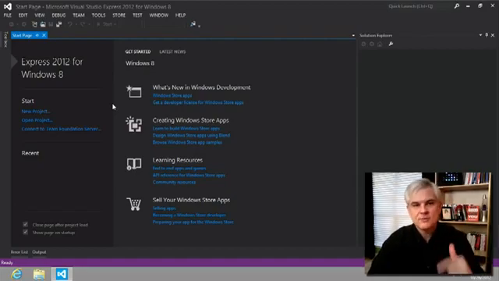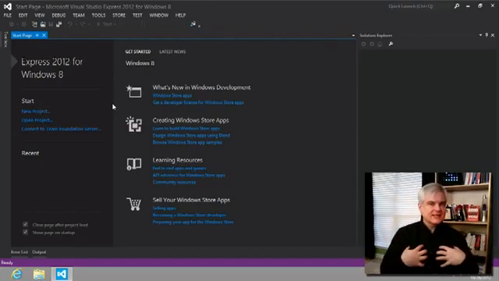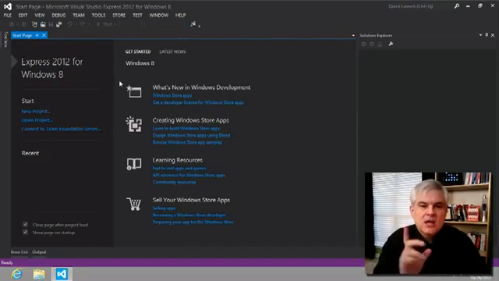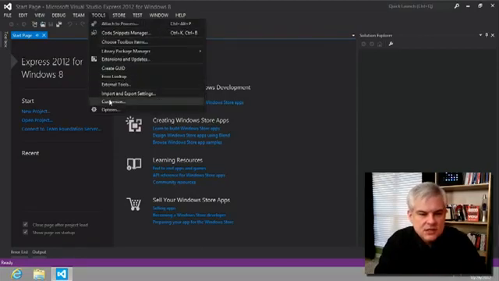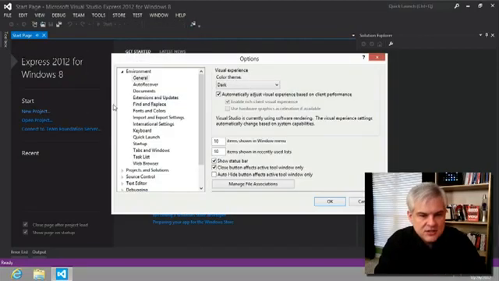If you want to make sure that your environment looks exactly like the environment you see here on my screen, you can do this. Go to Tools, Options, and under the Environment tab on the left, select General, and you'll want to switch from light to dark.